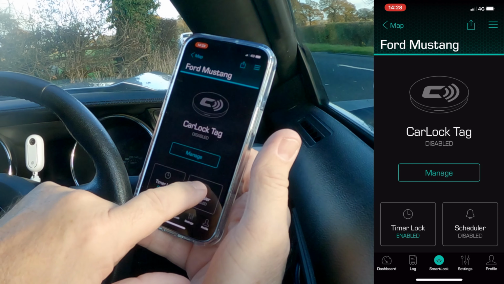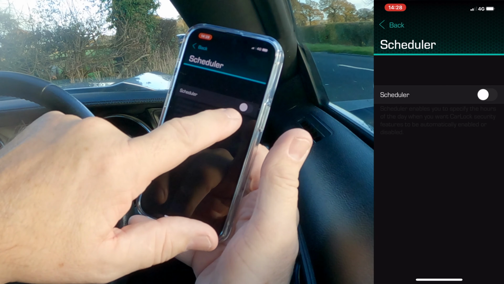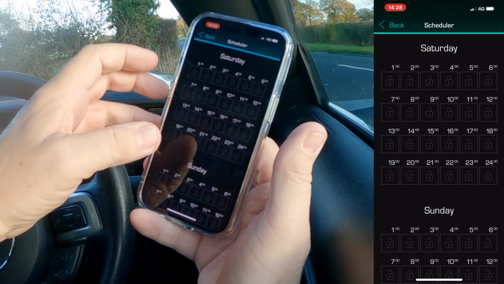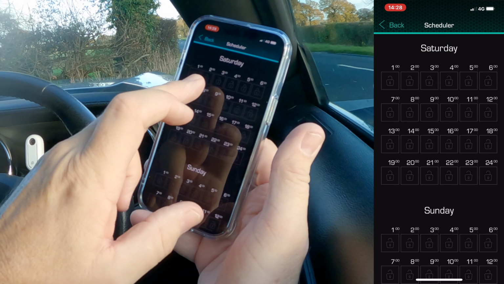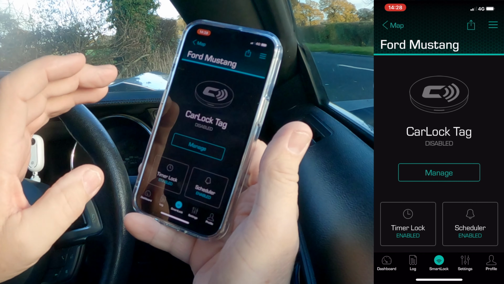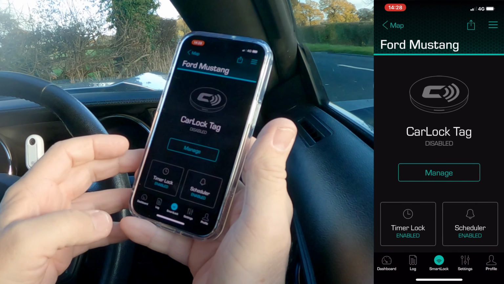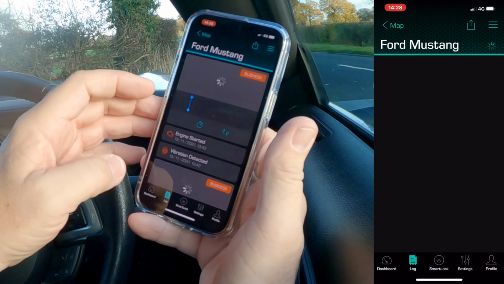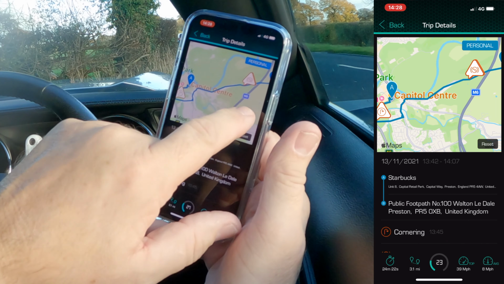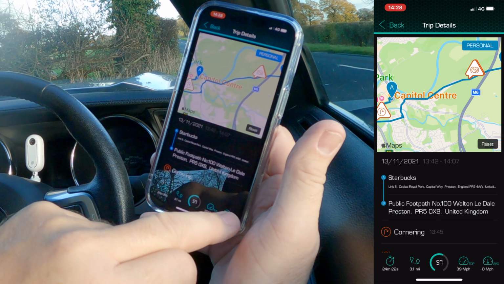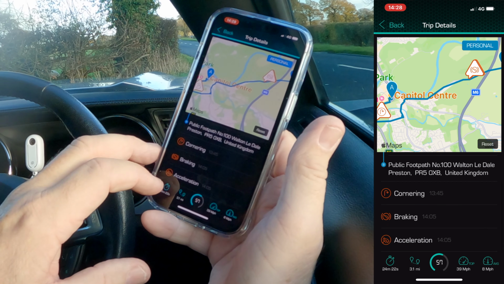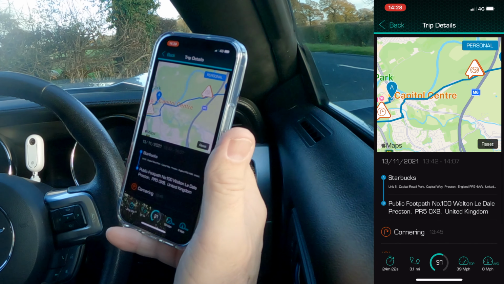The scheduler, if we click on that, you can set what days and also what hours you want. As I say, I haven't got that. I've got the timer lock. Now also, there you go into the maps. That tells you where I've just been, and it shows there's a warning: cornering, braking and acceleration. Three warnings.